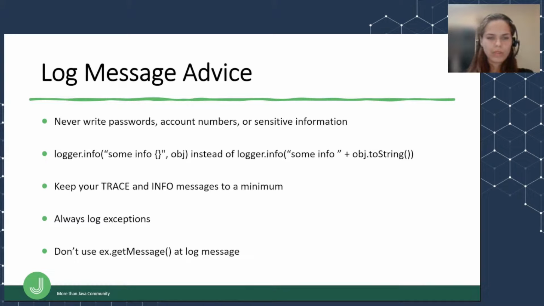So don't write exception get message. And eventually, the logger itself will write this message when you're running your application, and there is no need to duplicate this information.